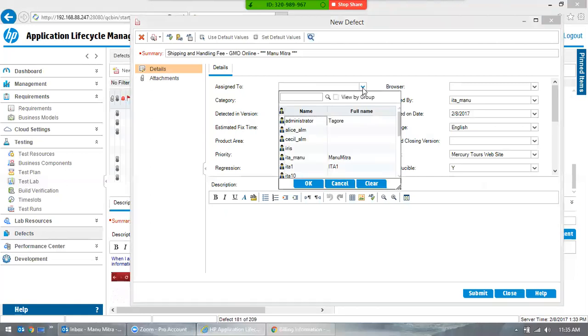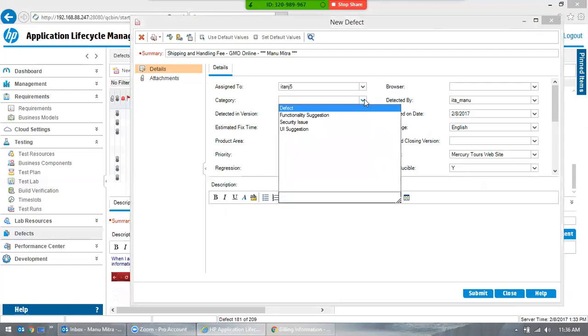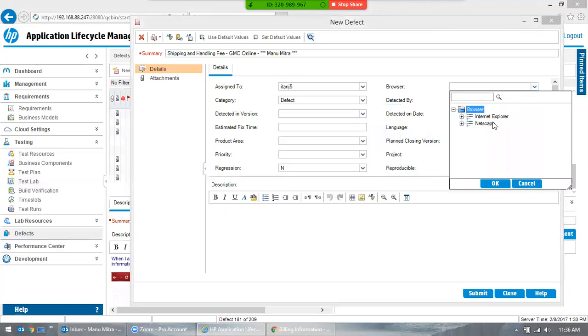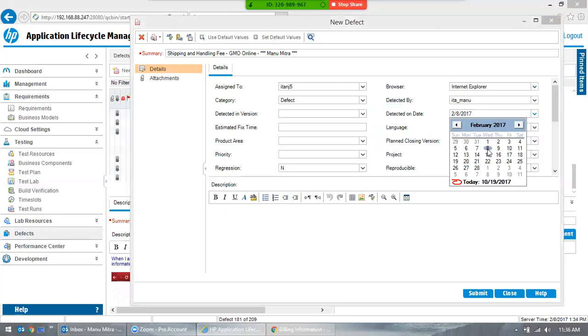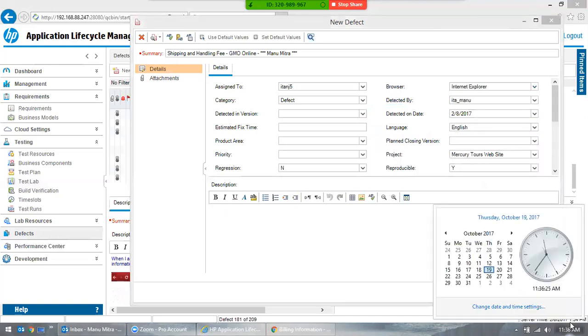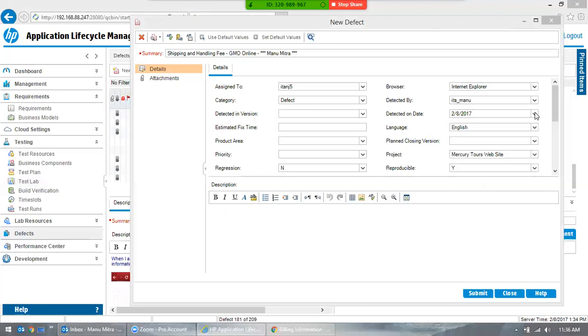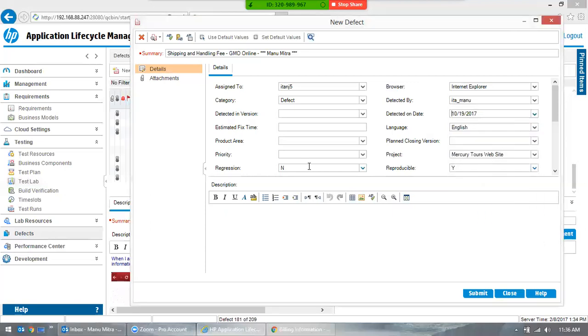Here again you need to fill up all this information. Who is the respective owner of the defect? He is always a developer, the developer who is responsible for it. For the category, defects, we just put defect. For the browser, Internet Explorer. If you know the version, you can put the version. Which date? That is today's date. Oops, that's not today's date. It's 19th. Okay, just today's date.